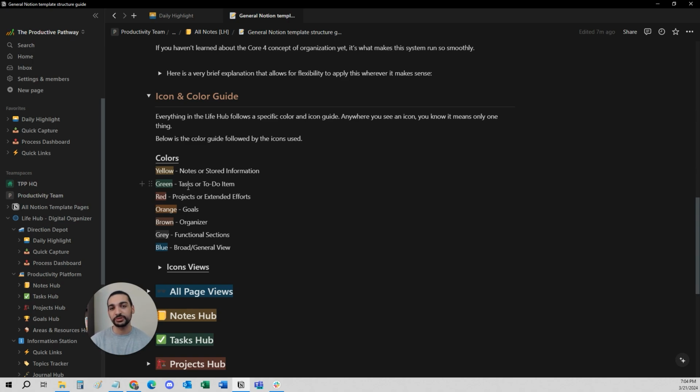Orange is goals or something forward-looking, something in the future. Brown is an organizer, kind of like a box. That makes a whole lot of sense, doesn't it? Gray is something functional. As you look around, a lot of functional stuff is technically gray. Look at my dark background. And blue is just a broad, general view. I'm working on purple as something else, but those are kind of hard to classify, and I figured why not have a little fun with it and use it for whatever you want. You want something pink, make it pink.